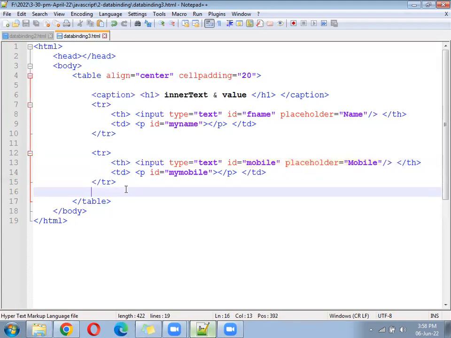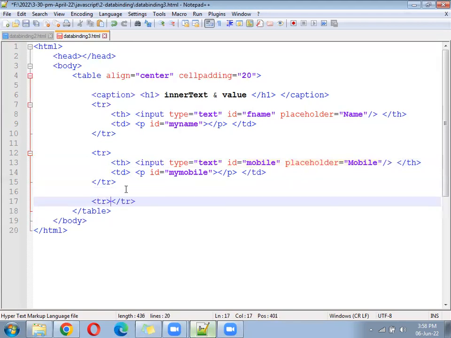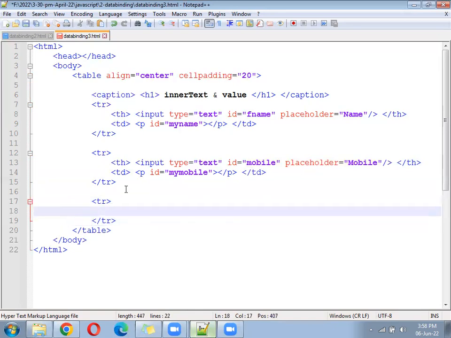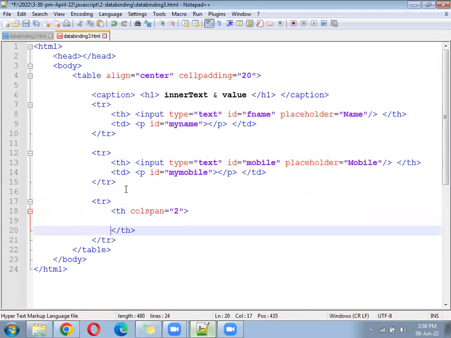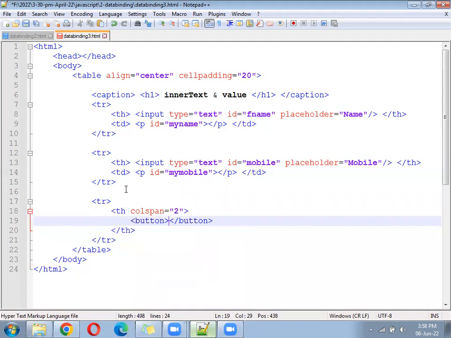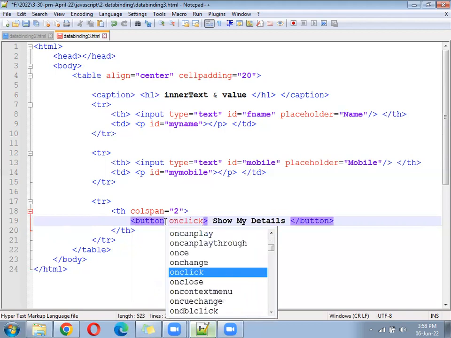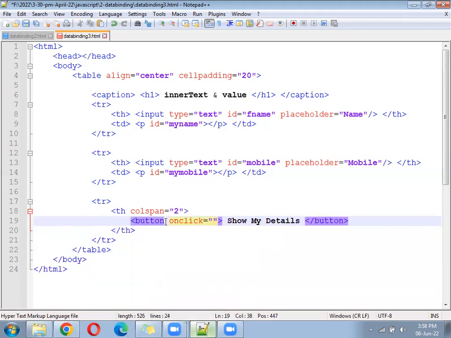We need to have one button below. TR, TH, colspan 2. You can create a button. Show my details. On click equal to, we'll call a function called one.